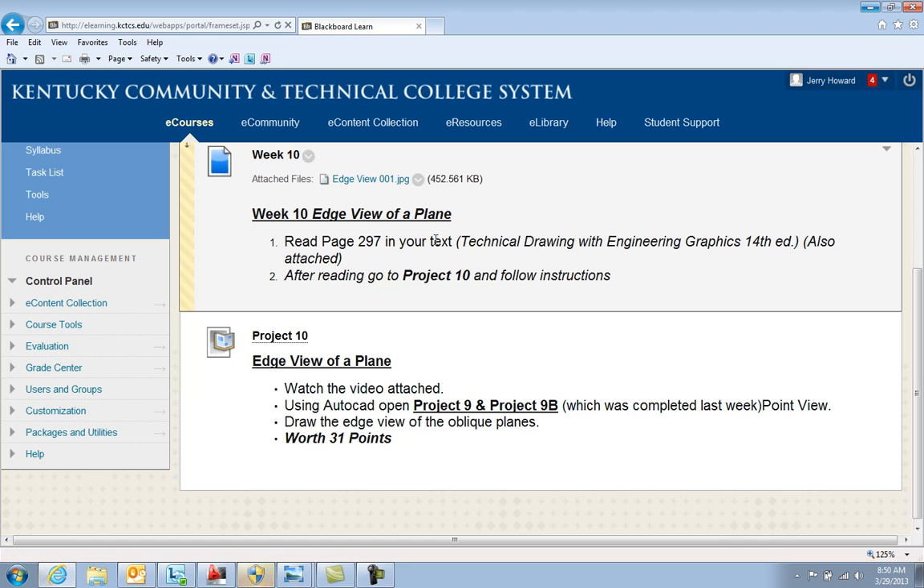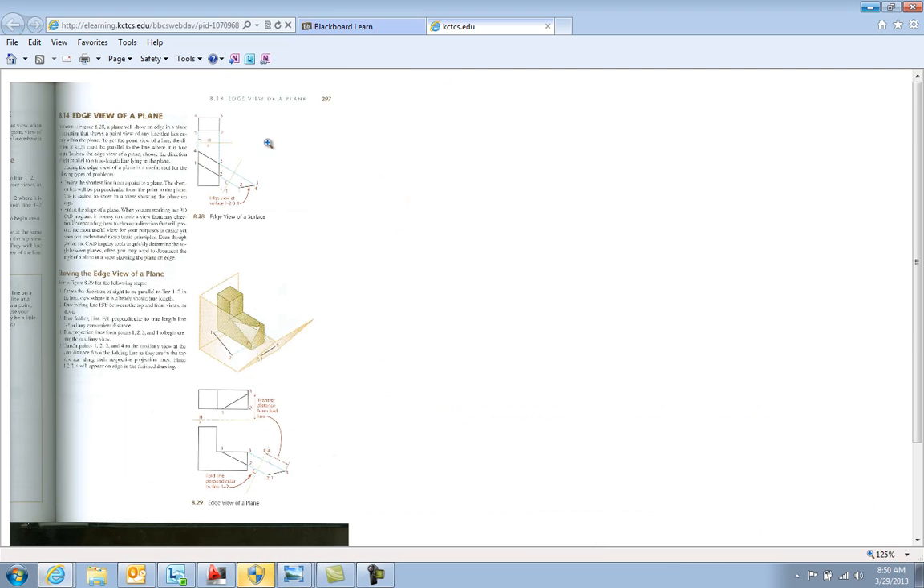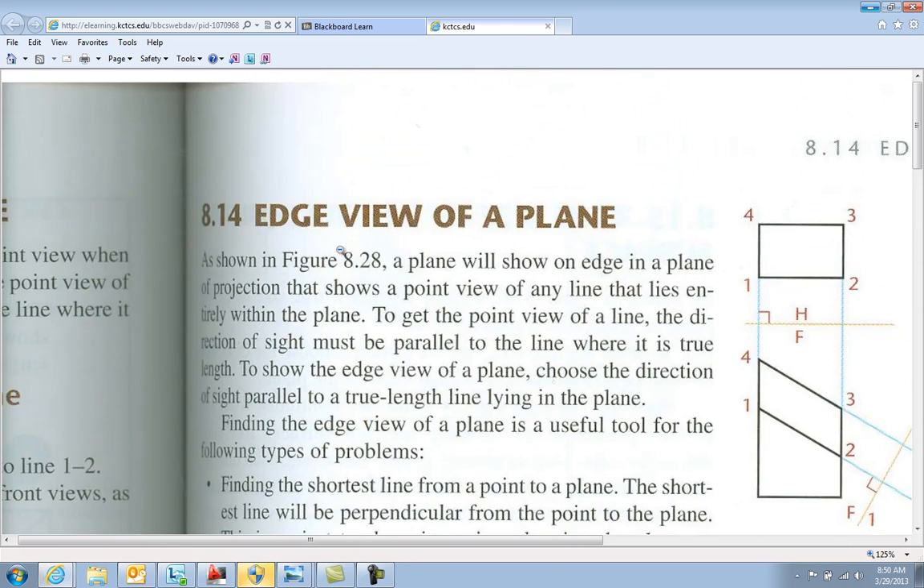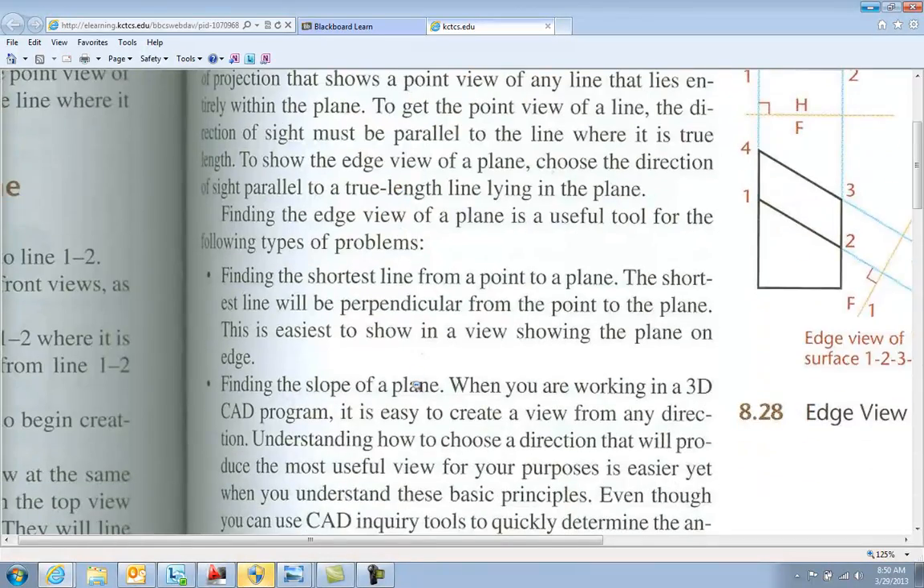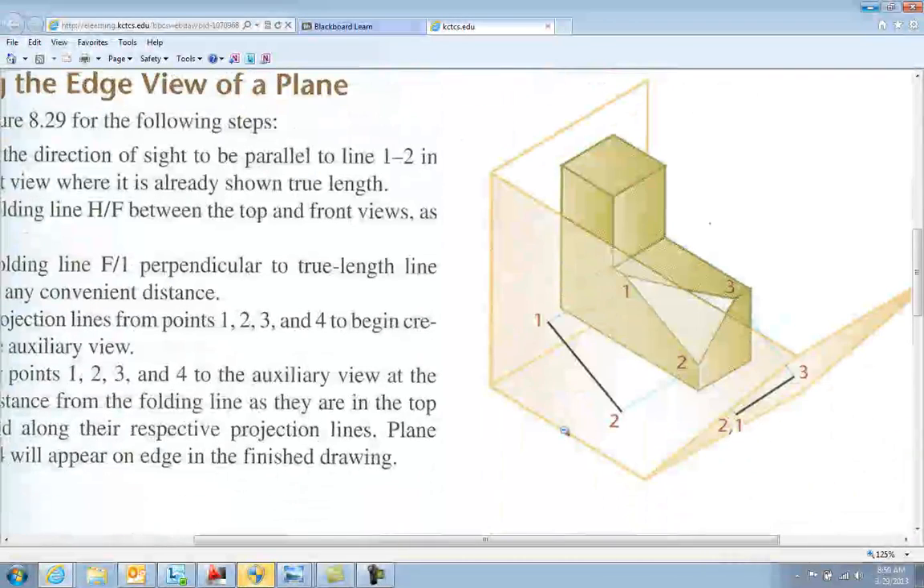First I want you to read in your text, page 297. Also I've got a photo shot of it up here, and I want you to get in there, take your time, and read this a little bit and look it over. Now, what we're trying to do is get an edge view, and what we're doing is getting ourselves a fold line. That's pretty much what you're doing.